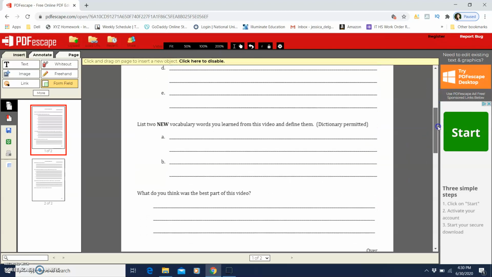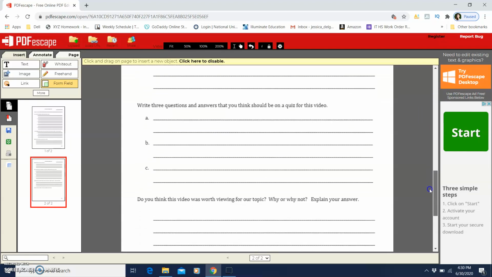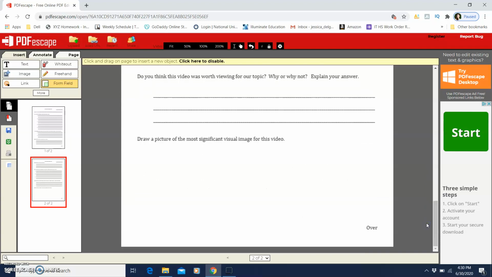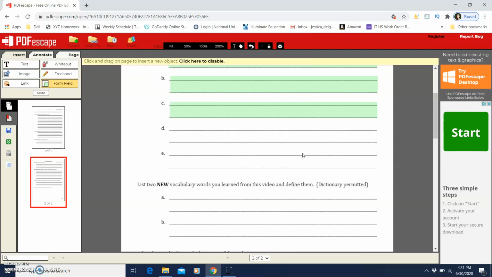Same thing, we could do a text paragraph here, text paragraph here, and so on. Now, draw a picture of the most significant visual image for this video. That can be totally up to you. There is a way that you can put in a kind of freehand draw here, or you can take things like this entirely out, right? Because translating from physical to digital, not everything is going to translate, unfortunately. But for everything else, there is.